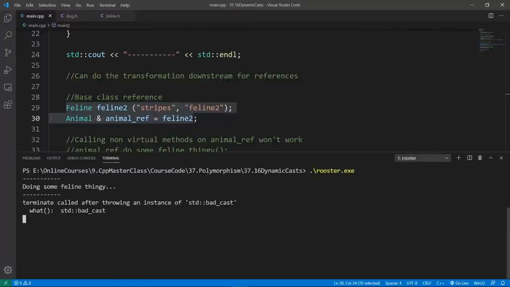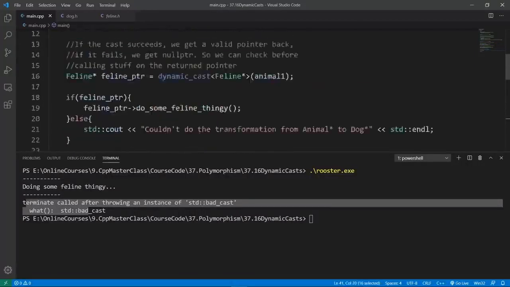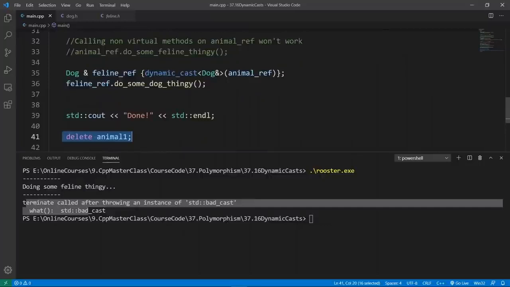You're going to see that we are going to terminate our program with a bad cast, and this is going to crash. You see that we don't get to the point where we print done, and we are not even going to get a chance to release the memory that we have allocated in this main function. Hopefully you can see that this is really bad. So with references, we have no way to check and see if the transformation was successful. And this is a limitation.